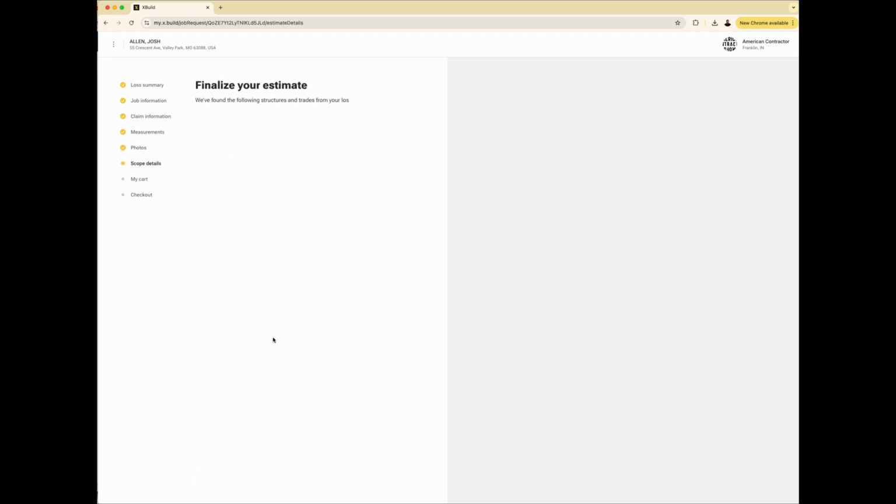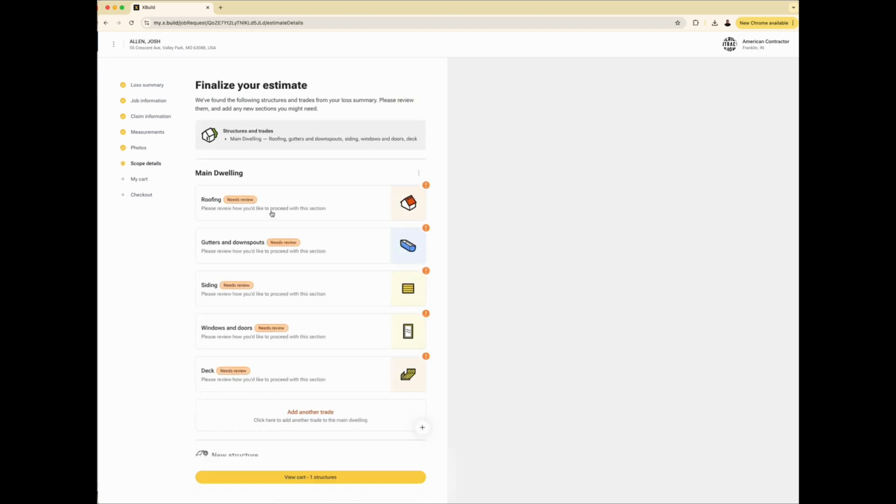Now it's time to finalize your estimate. This part of the process is broken down into structures and trades, making it easy to customize exactly what you need. Within each structure, you can choose which trades to include. Since we uploaded a loss summary earlier, the trades and structures from that document have already been applied.